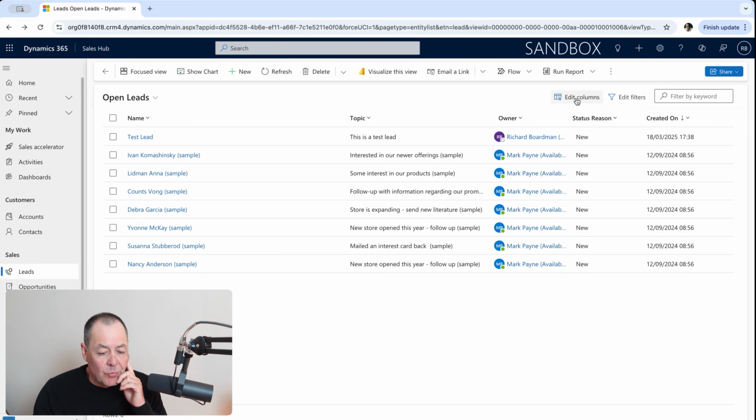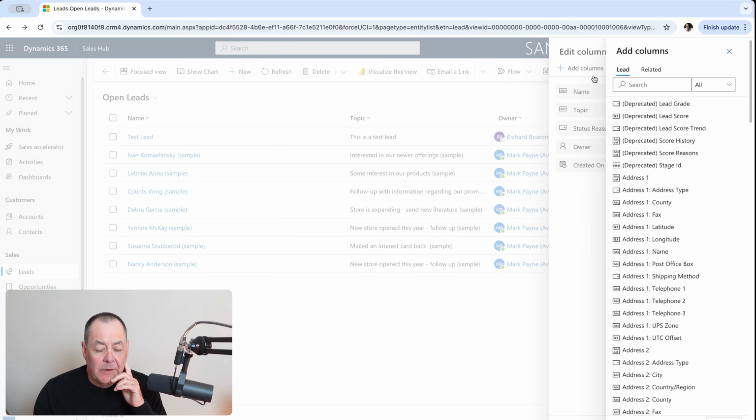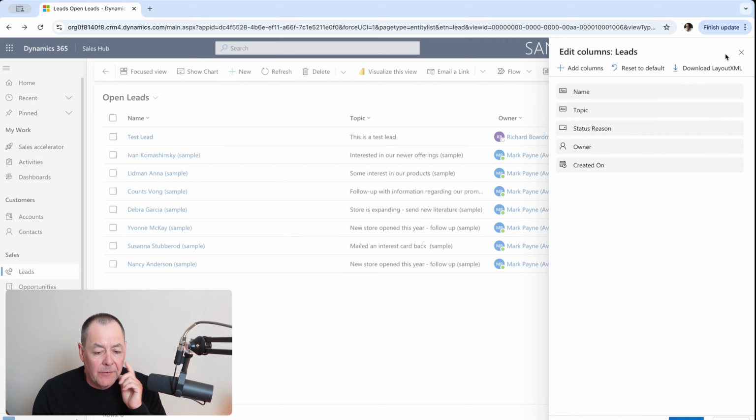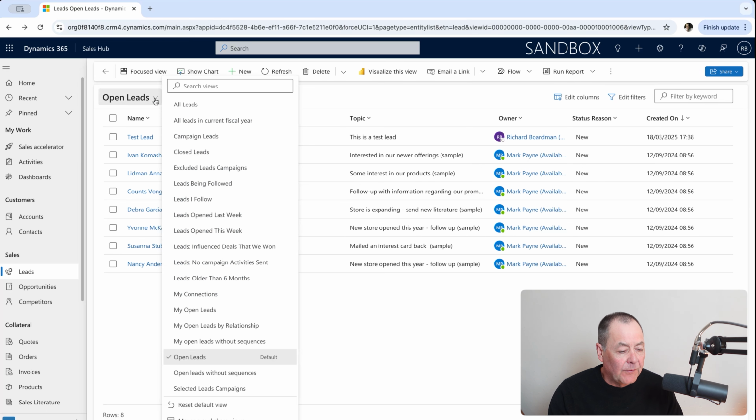I can also change what columns are displayed. I've got this ability here through the edit columns function to remove some of these columns, move them around by drag and drop, add other lead fields as columns in the record and move those around. Now, I'm not going to get into that in great detail because we'll cover that off in a subsequent video around creating personal views, but I've got the option to tweak what data is shown there and the filters that are applied.